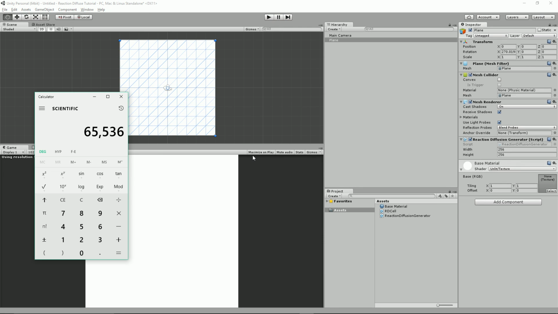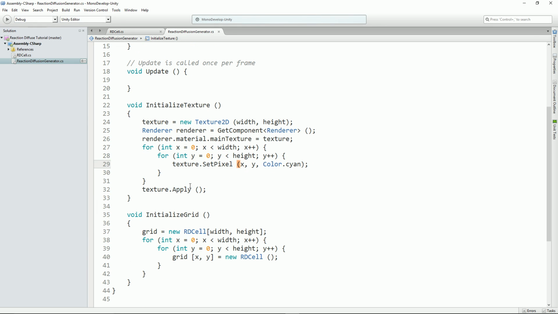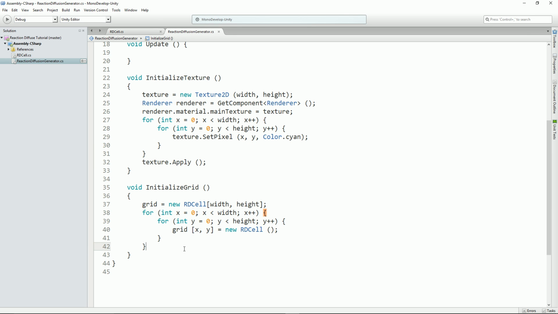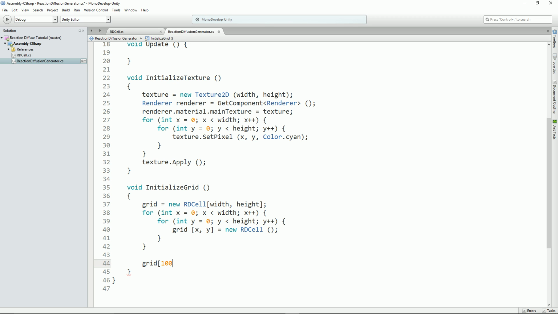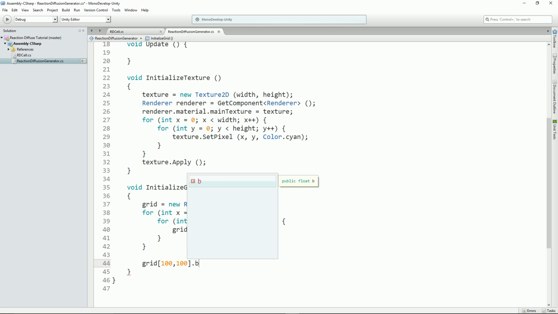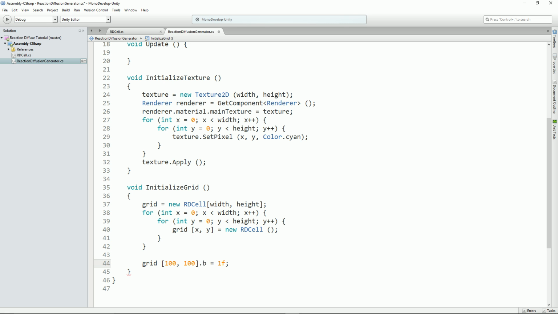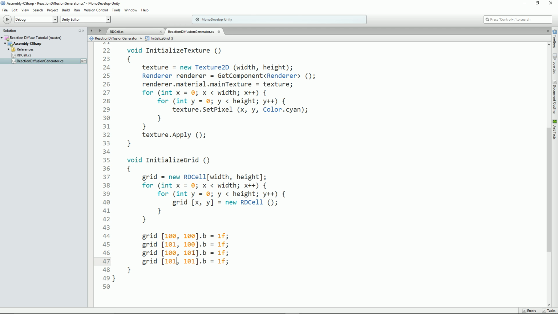Happy days. So now we need to get to the meat of it, which is to actually generate a new grid every single time. One thing we should do as well is that all of these cells are currently set to the default value. Before we forget, let's add grid 100, 100 dot b equals 1f. We'll create a 2 by 2, so we'll do 101, and then on the y 101, so we're creating a little 2 by 2 area where b is 1.